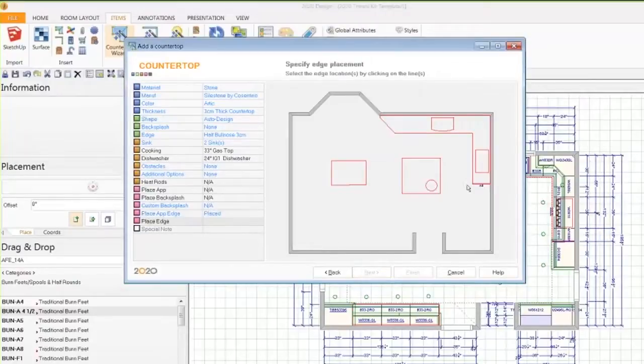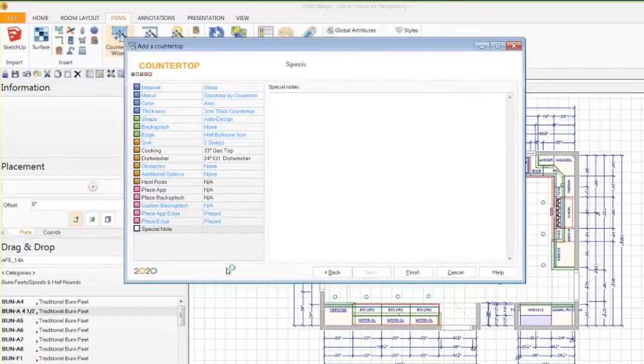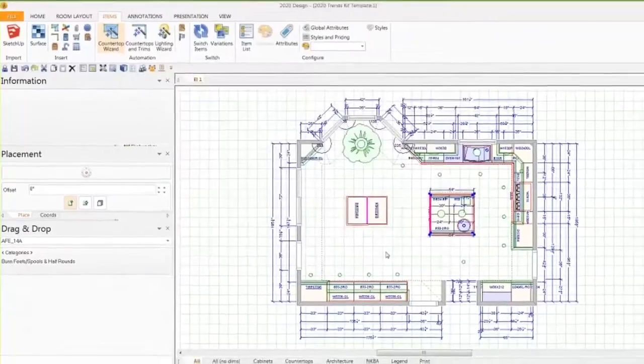Where do I want to place my regular counter edge? All I have to do is go around the room, click, click, click. I'll just go ahead and do this one as well. And then we'll click Next again. And it wants to know if there's any special notes. I'm good. I'm going to hit Finish.